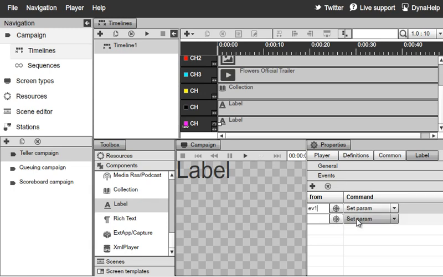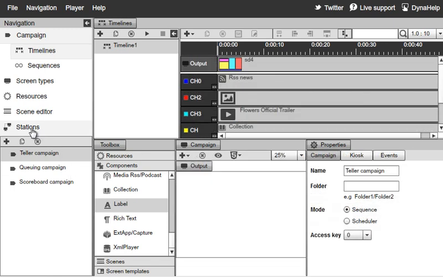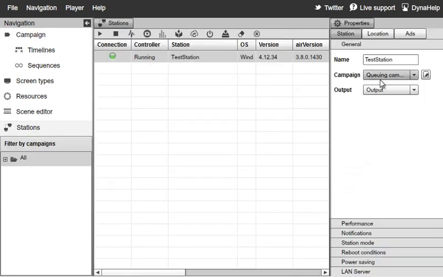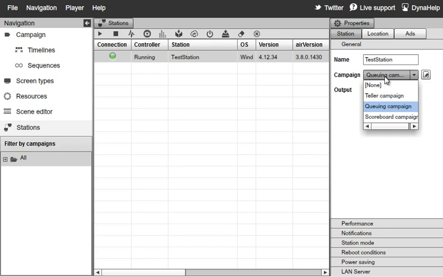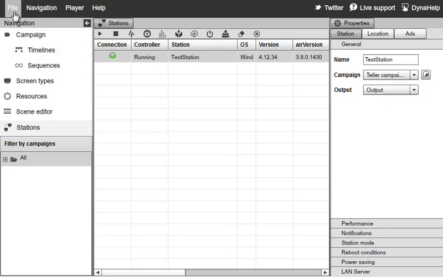So we're going to set event 1 and event 2, and notice we're using the set param, so anything that comes from the JavaScript for event 1 will end up coming to this label, and also if anything comes from event 2, it'll actually go up and appear on the same label. Next, we'll switch to stations and make sure that this time our station is going to run the teller campaign, and we'll go ahead and save our work.